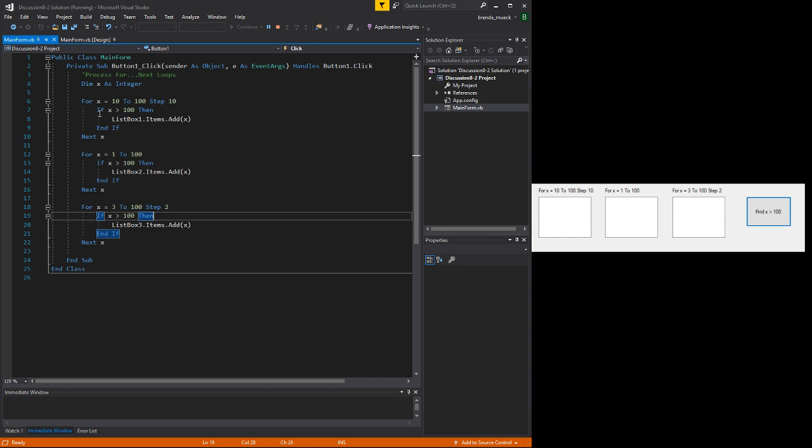In order to sleuth out a possibility, I've set it to find if x is greater than 100, then ListBox1.Items.Add. So we're just going to add the value of x if it is ever greater than 100, and I've done this for each of the 3 options, while they each have their own list box.